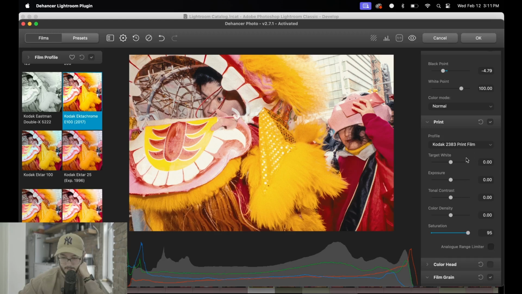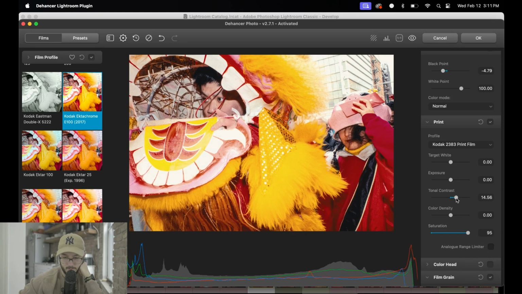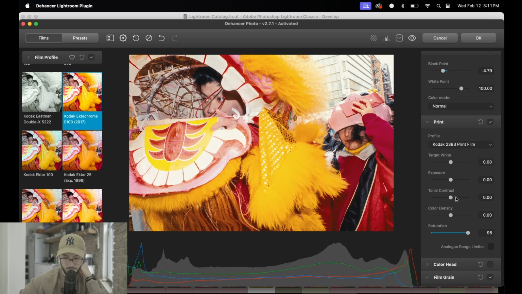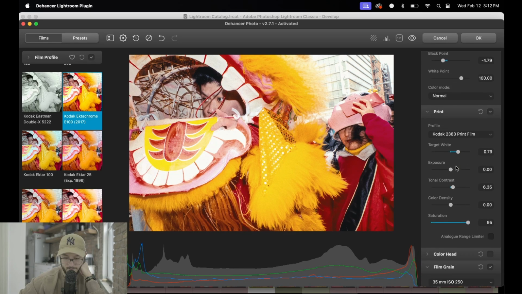And then looking at the print film here, I think I do want tonal contrast. And one of the issues I'm running into here is the exposure on this side of the image is so different from the exposure on this side of the image. So I'm just going to add a little bit. I'm going to adjust the target white to cool it down a little bit, or maybe quite a bit.